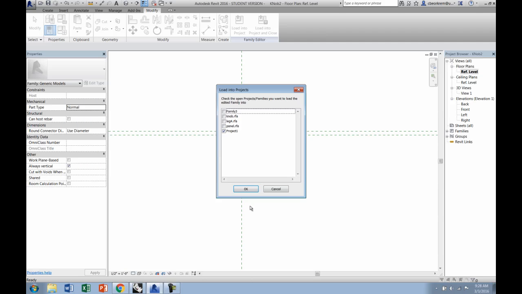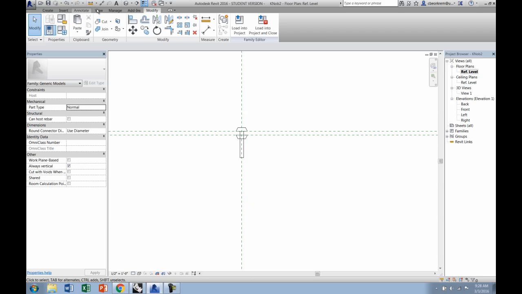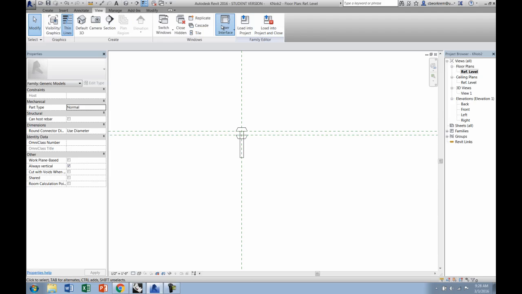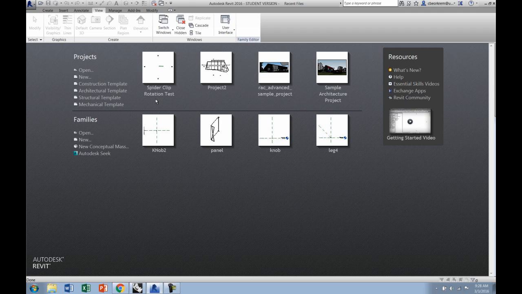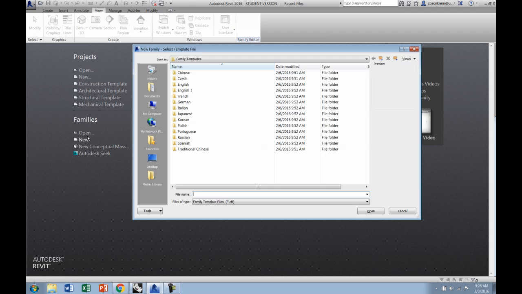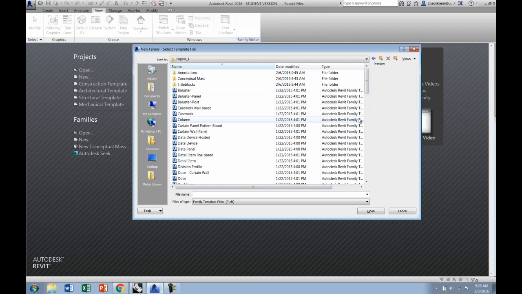And I can't load it into a project yet. I need to make a new project. So we'll keep this one sort of where it is. And now we're going to go back to our user interface and start making the leg of this piece. So another new generic model.